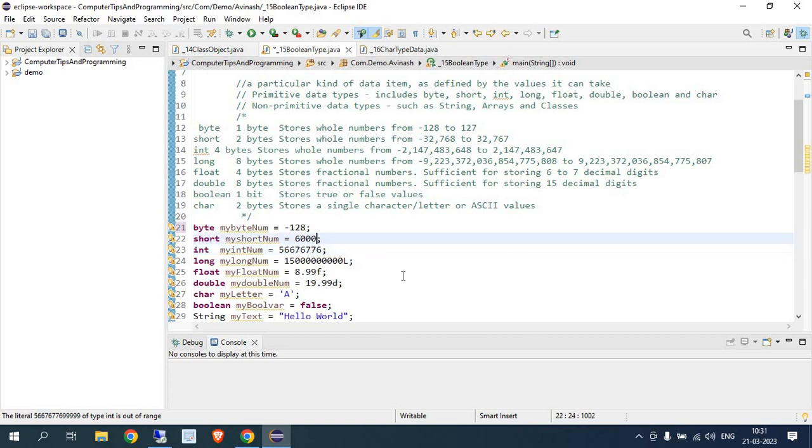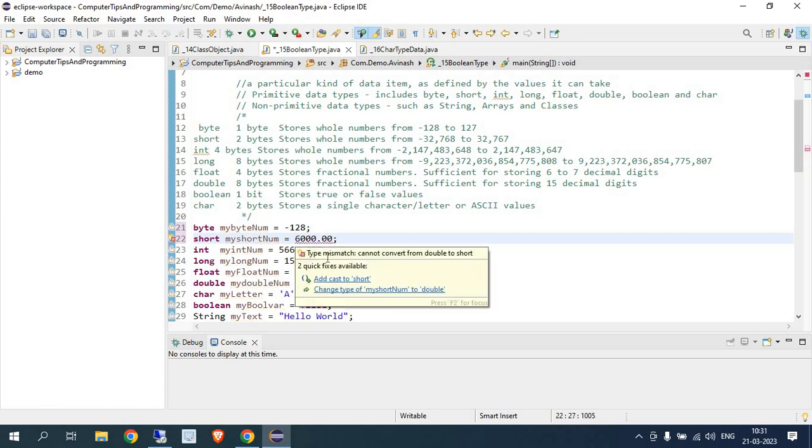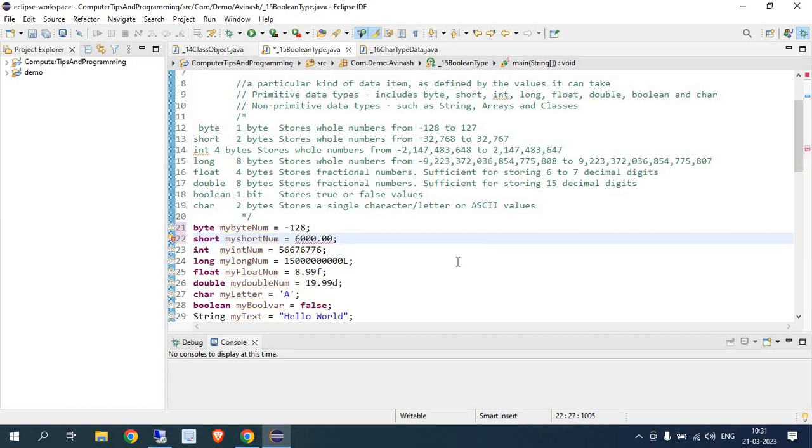Because if I write here .00 also, it will show an error. So how can we remove these things? I can write here d, and instead of float I pass here double, and the error will go. So now you understand how we are passing. This is the way to pass all the data types, and it's very easy also.